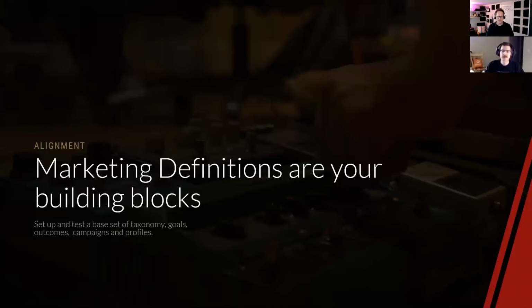There's no better place to start than the prerequisites, the elements that I think you need in place to be able to start getting the Sitecore analytics to work properly and to get on that road to personalization and proper testing. These are your marketing definitions. They are your building blocks, as the slide suggests.